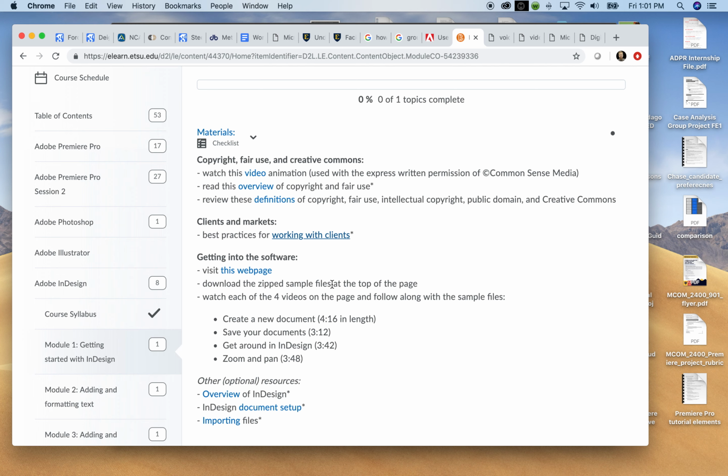Now, you don't, I guess, have to download the files and follow along, but most people learn better when they actually do something as they're watching the video. If you do have a lot of experience with InDesign already and you feel like you can just follow along by watching the videos, you don't necessarily have to download the files, but it gives that added layer of practice. So visit this webpage.